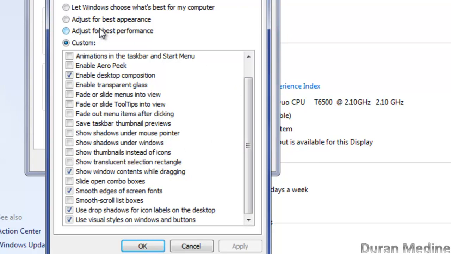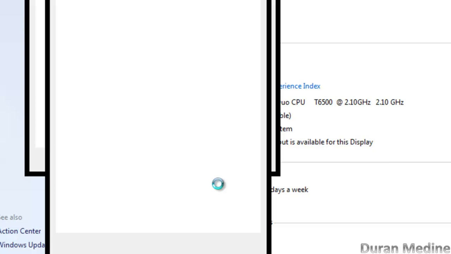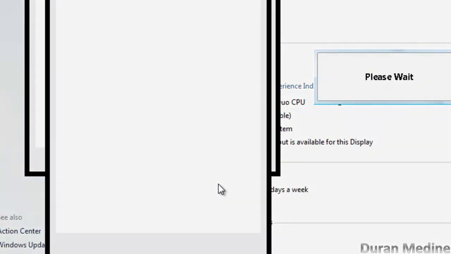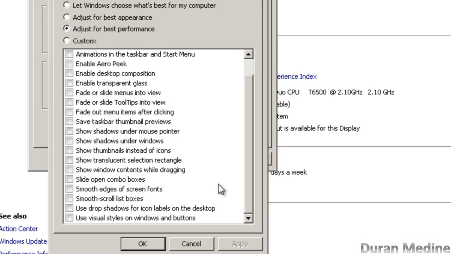But if you don't have the intention of needing Aero, you can always select adjust for best performance, which the main thing it is going to do is revert your theme to Windows Classic. But it doesn't always have to be Windows Classic, as you see.